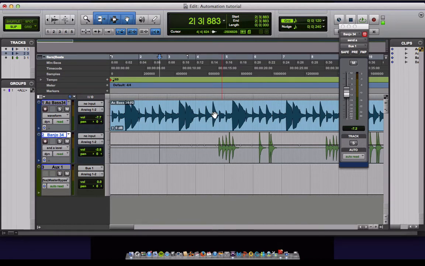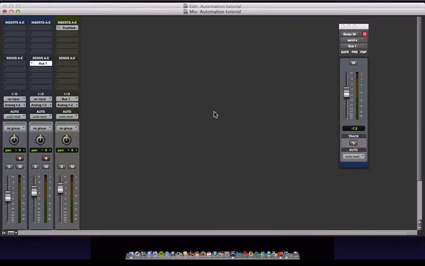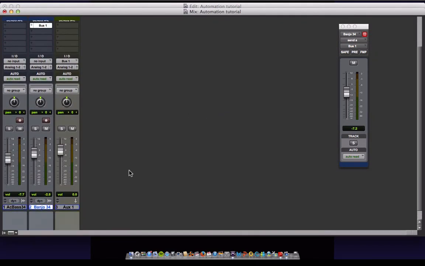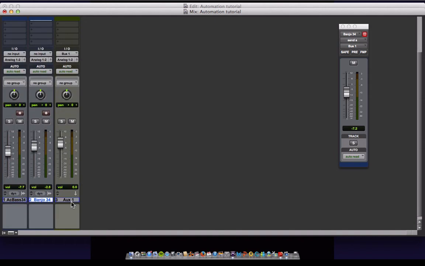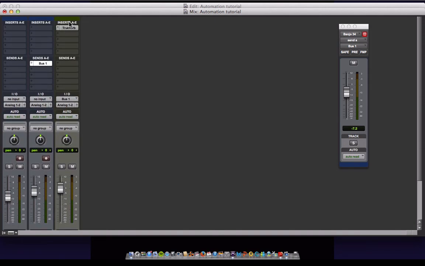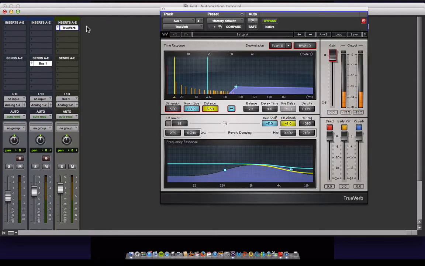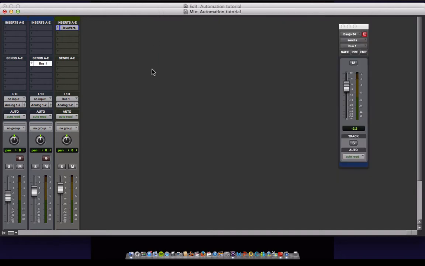I'm going to show you guys how to accomplish different ways of automation in Pro Tools today. So what I got here, I have two tracks set up. I have an acoustic bass and a banjo track, and they are getting sent to this aux track right here, which has a reverb plugin inserted on it. And I'm going to show you guys how to automate the level of this fader, this send fader, mute, solo, and actually automate within the plugin itself. So let's get started.